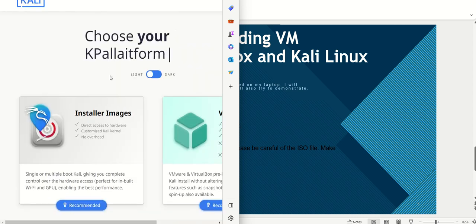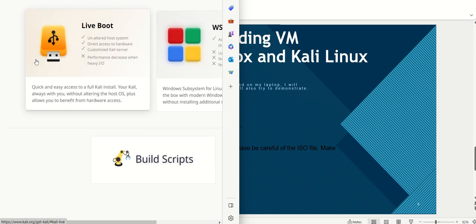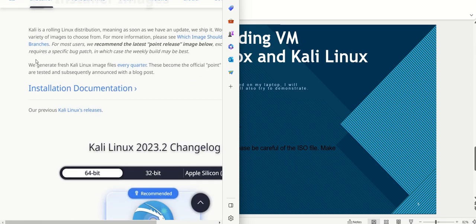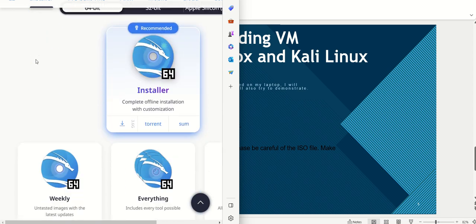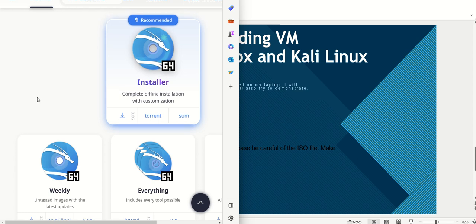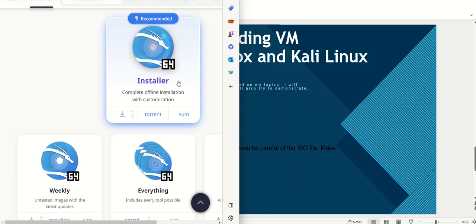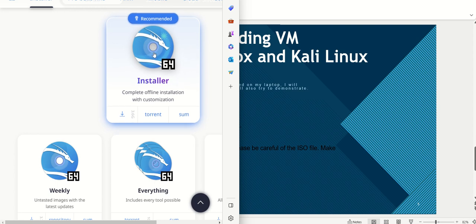And then for Kali Linux, you would scroll down to installer images. It'll be the installer 64-bit. But please be careful on clicking on the ISO file once it downloads because it could mess up your system. We'll be dragging it into VirtualBox.